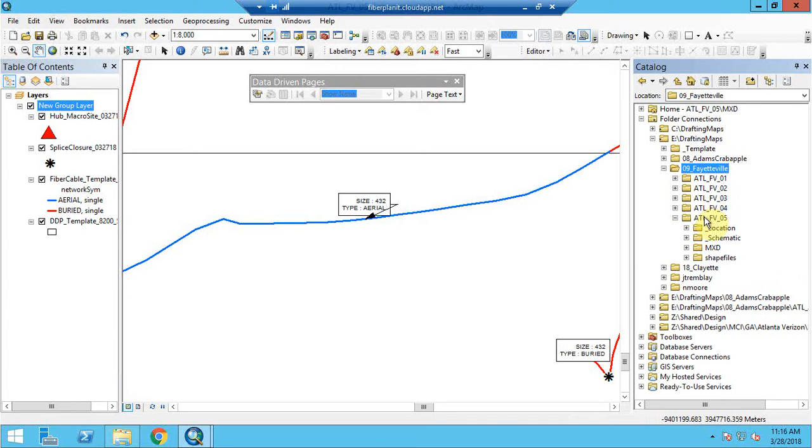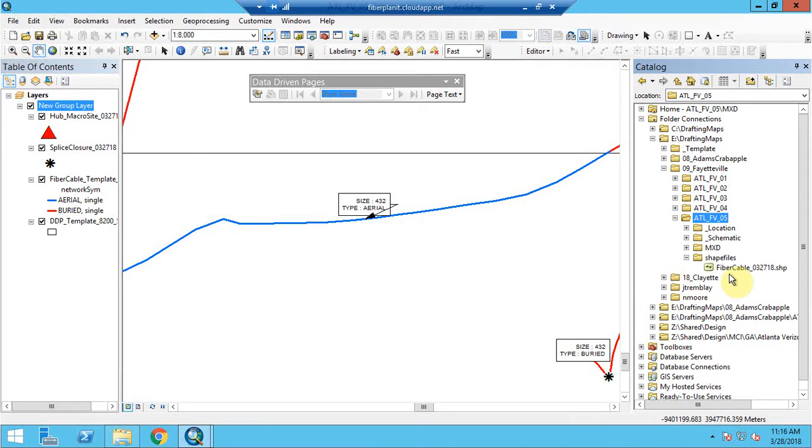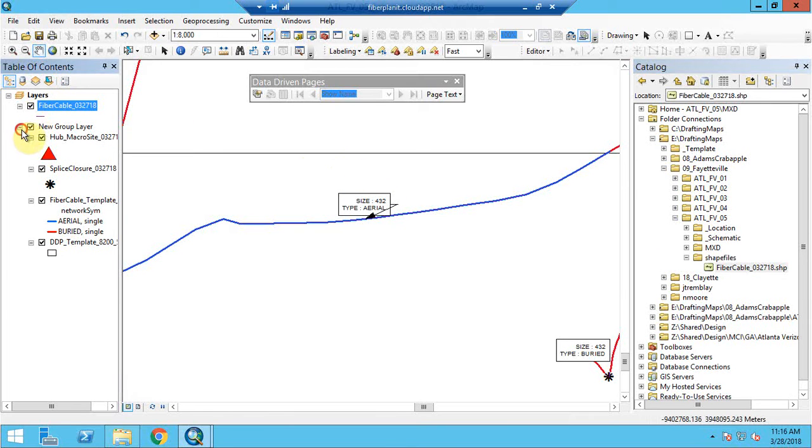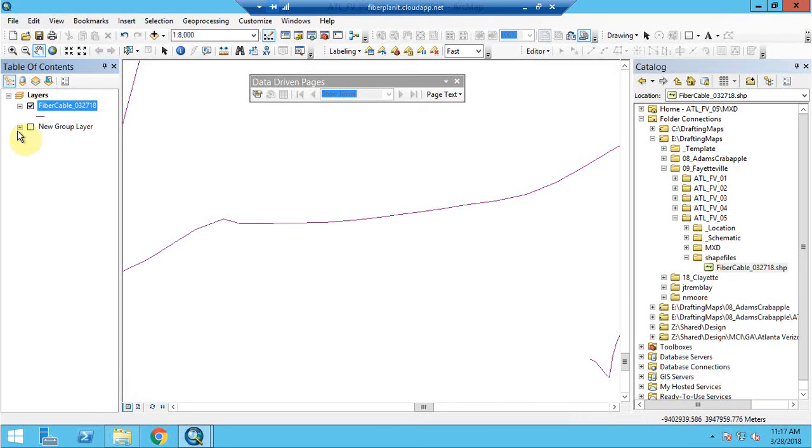So the first thing you're going to want to do is just go into your project folder, go into shapefiles, and I already placed the fiber cable. So you can drag it and drop it into your table of contents. I'm just going to turn off the templates for now.